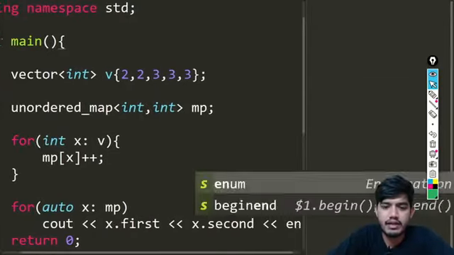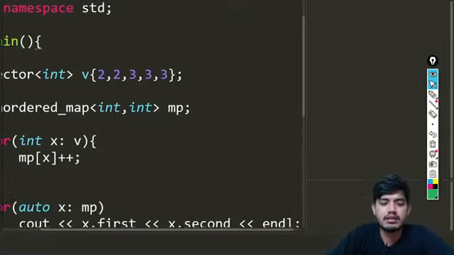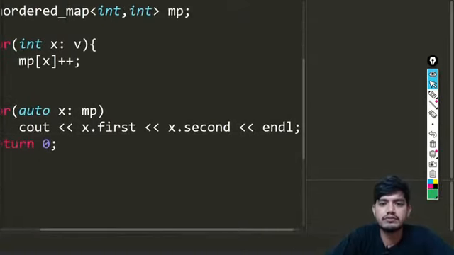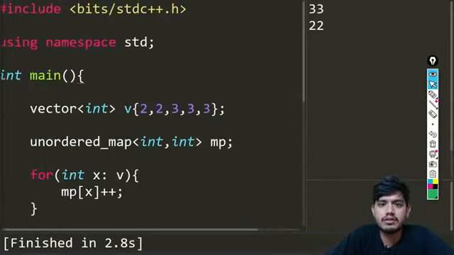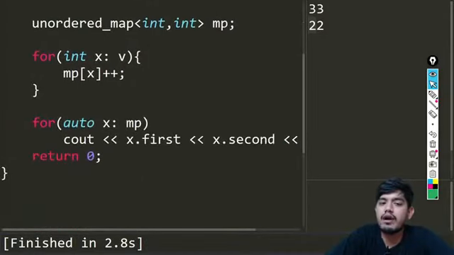Okay, and just put endl at the last. Okay, let's try to run the code. So you can see for the 3 we are getting 3, for the 2 we are getting 2. Now what is our task? Our task is simply to print the count which is greater than 2 basically.